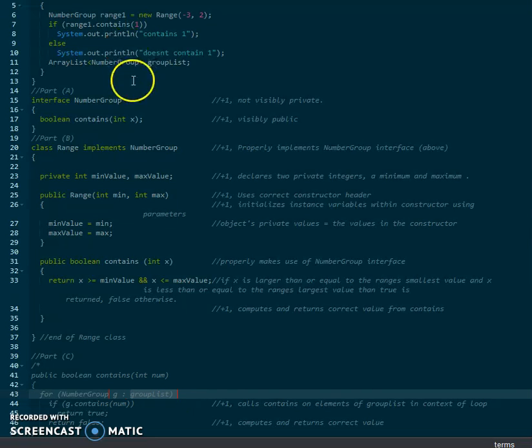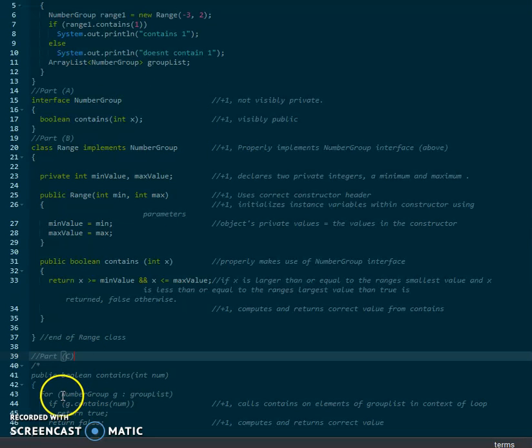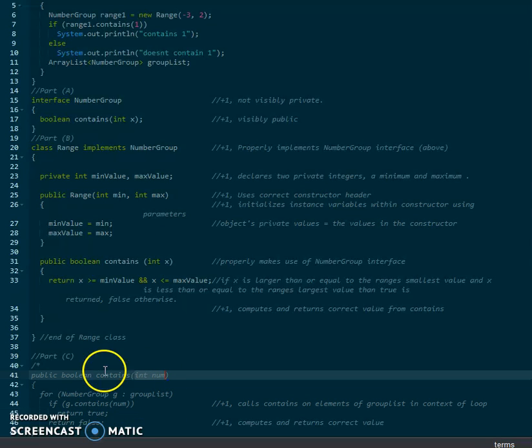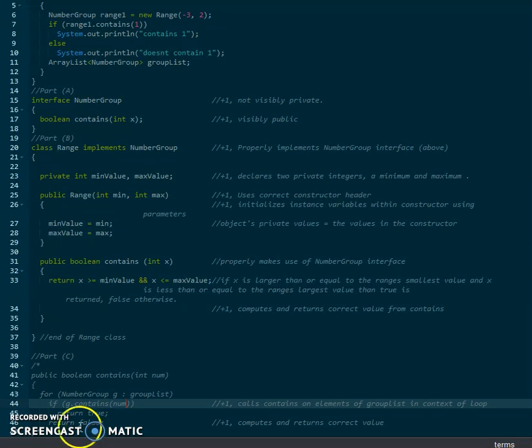So group list is an array list which contains multiple number groups, and the for each loop checks each number group within group list, and if that number group contains the number being searched for, then it returns true, meaning that it does contain the number. Otherwise it would return false. So they would also receive 1 point for computing and returning the correct value, which this does.